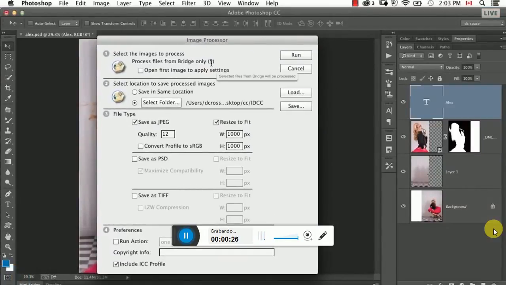Where would you like to save them? Now you have the option of putting them into a different folder completely, which frankly I would normally think of doing, except in this case, because if I choose save in the same location, it will actually automatically create a new folder, so I don't have to worry about overwriting any files. So this is what it would normally look like.